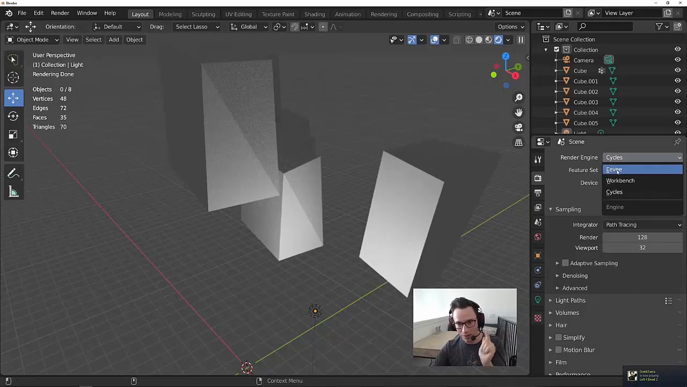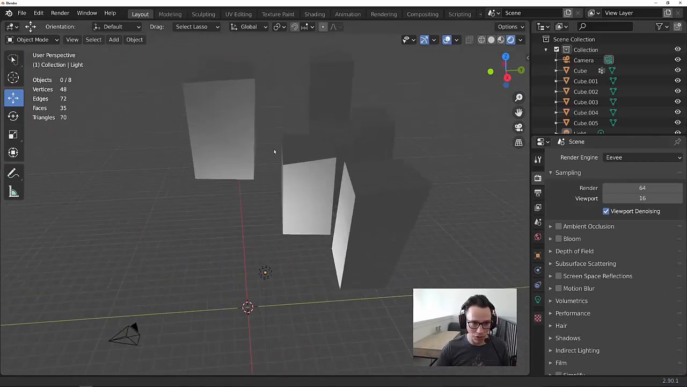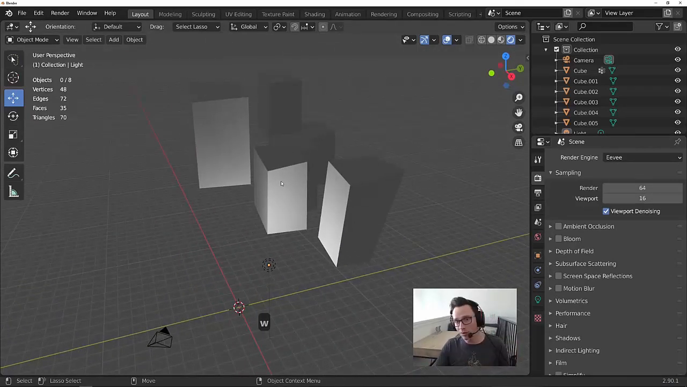We're not going to deal with it. We're mostly going to be working in Eevee if we touch it at all. But Eevee is the real-time rendering viewport, which is just nice and quick and fast, has great looking results. I quite like the way that it looks, and it should be enough for most circumstances.